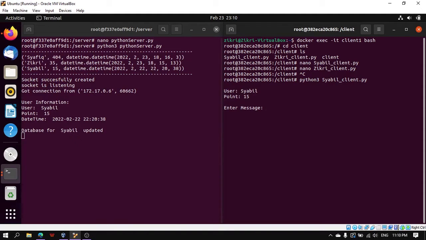So here we can see that the user information is the Syabil that was entered, and the point is 15. The time is 22 2022. After that, at the client, we can enter the message. If we wait for another 30 seconds, then we will see that the database will be updated again.